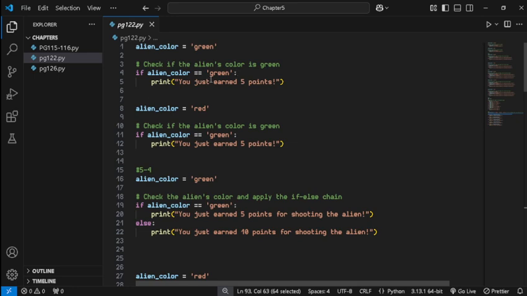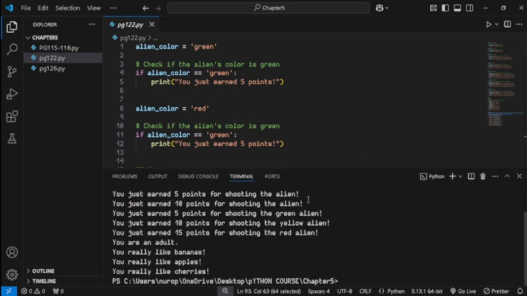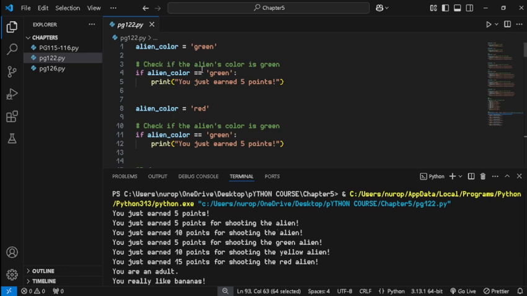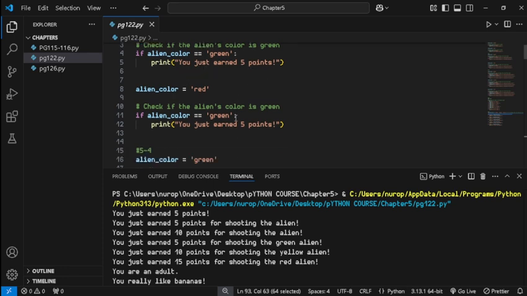We got this. So we got one that's going to check if its color is green, and one that's going to check if its color is green, but it's going to then be set to red. So let's see. Going from the top, if we are going to be getting a green alien, it's going to check to see if alien color is the same, which they are, and then we get the statement, you earned 5 points. You just earned 5 points.